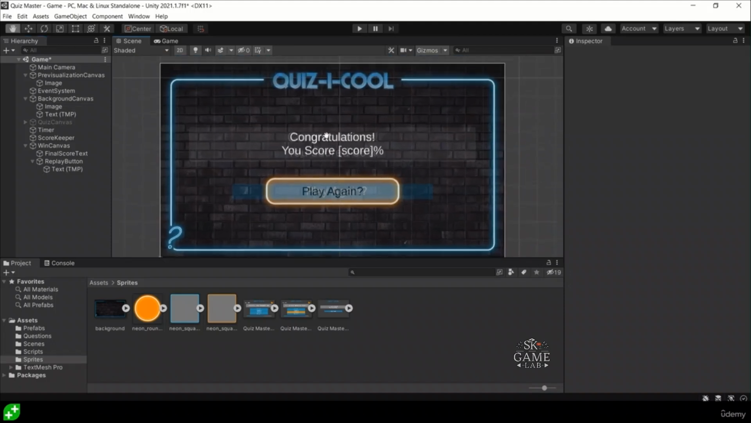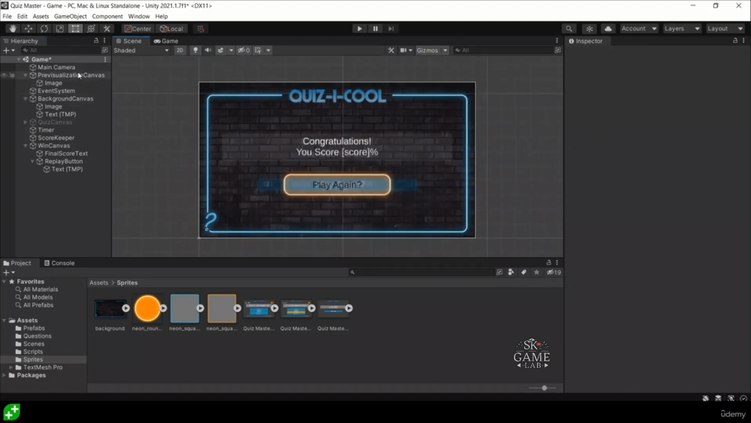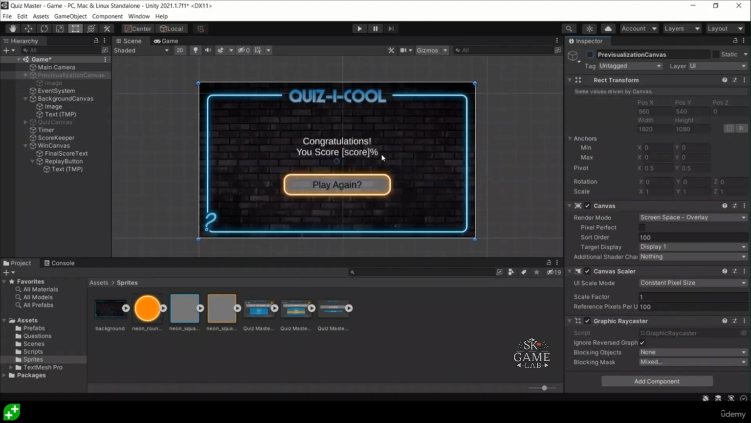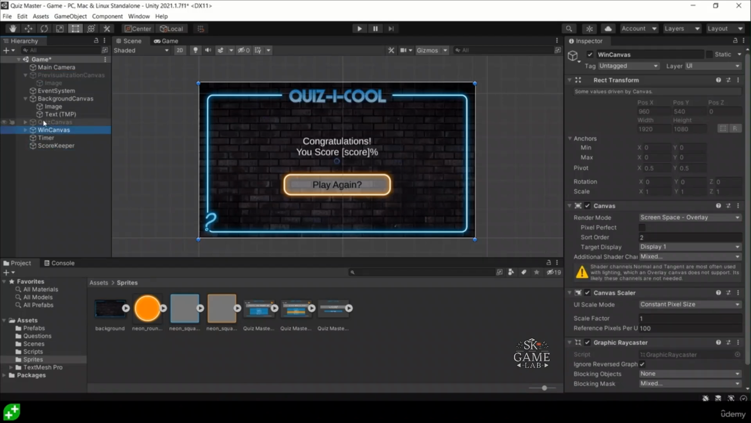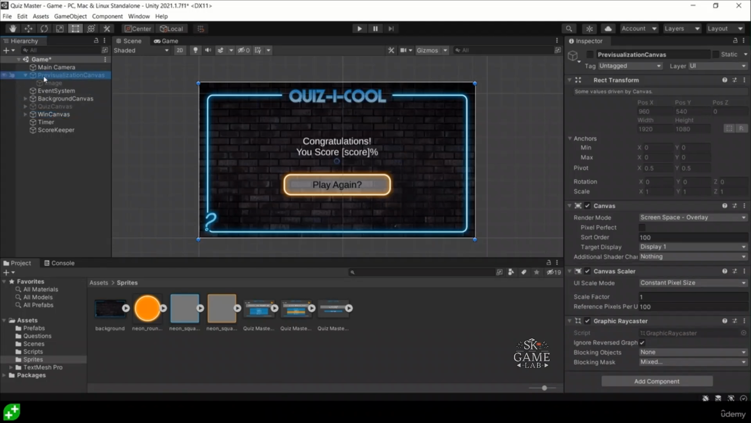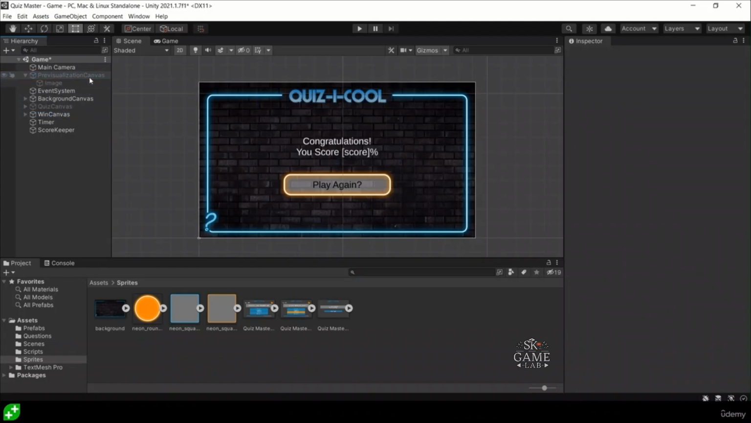So with our canvas now set up, let's go ahead and hide our pre-visualization canvas. And I think that's not looking too bad. The last step is to tidy up our hierarchy a little bit. So I'm going to drag my Win canvas to be underneath my quiz canvas, so that all of my canvases are together. And I'm also going to go ahead and delete my pre-visualization canvas because I'm no longer going to need it. Okay, so hierarchy all tidied up.